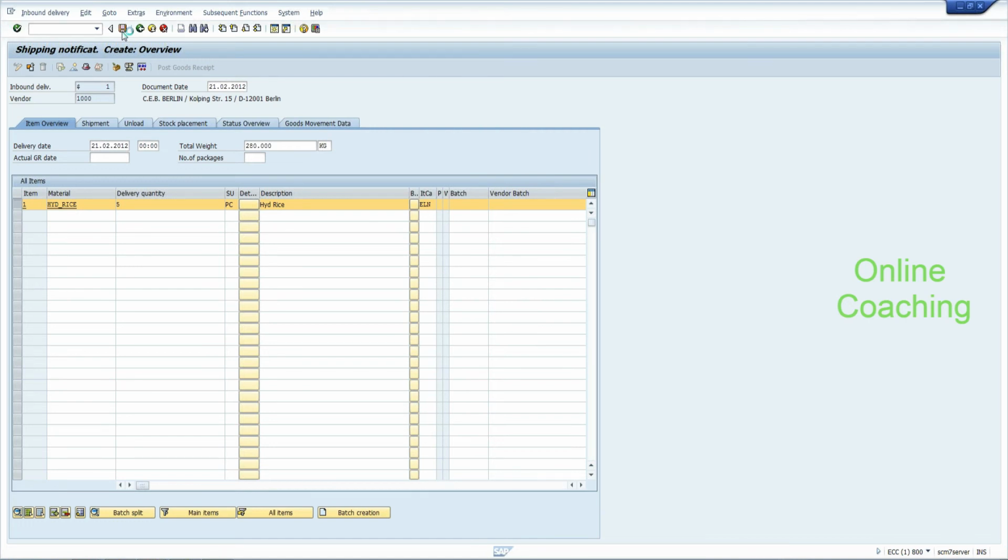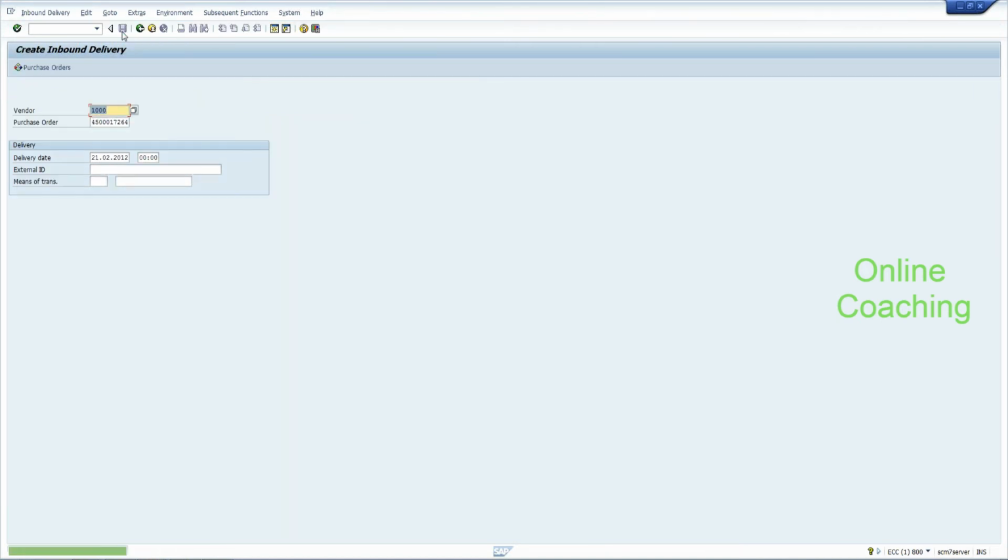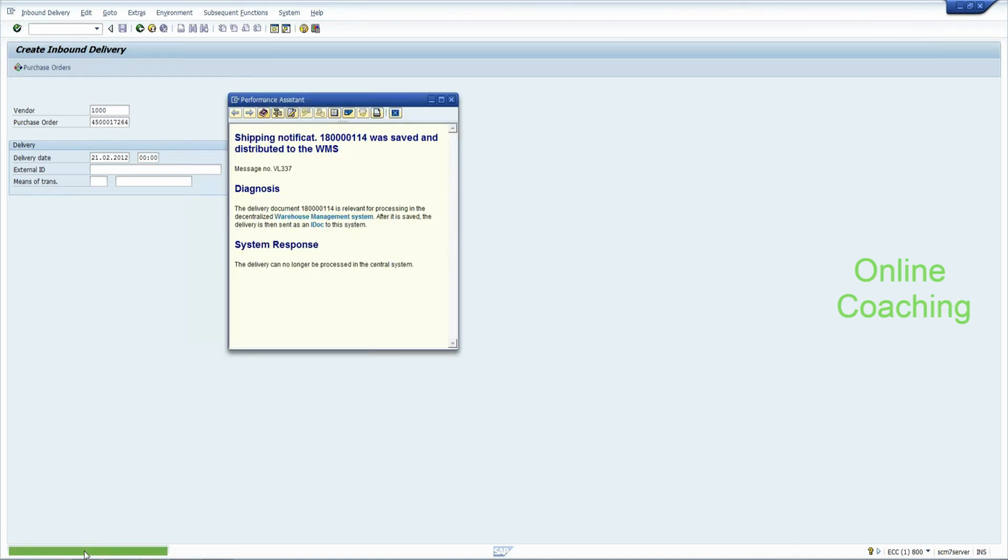Srini, you can do it, but it won't reflect, right? No, it will reflect immediately now. No, if you modify something after, it will send another delivery. After you transfer data to EWM, still you can modify, but it won't reflect back.